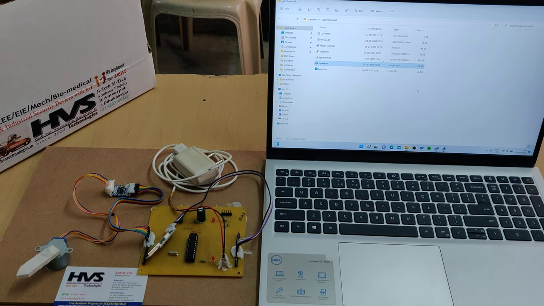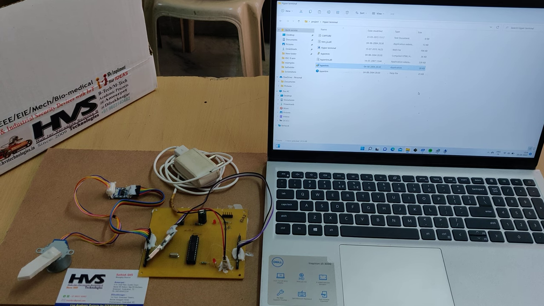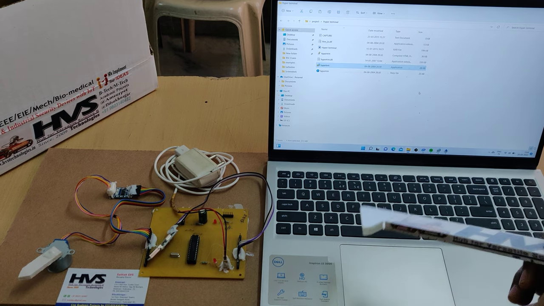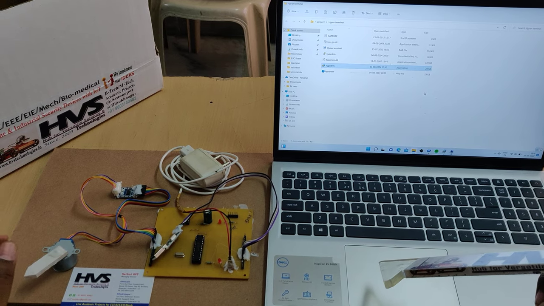Welcome to the project demonstration of PC control stepper motor. The main purpose of this project is that from the laptop or from the computer we can control the direction, meaning the rotation, of this stepper motor. As we know, a stepper motor rotates stepwise.